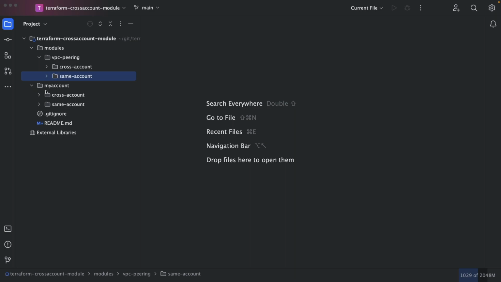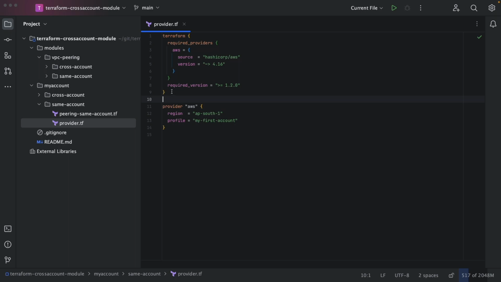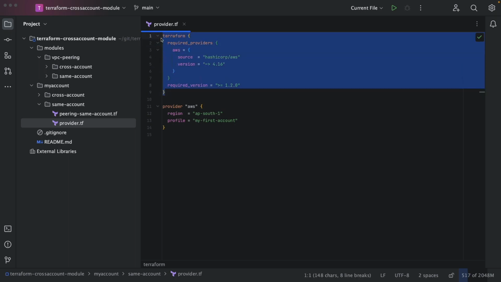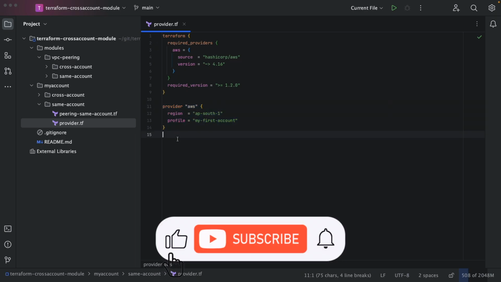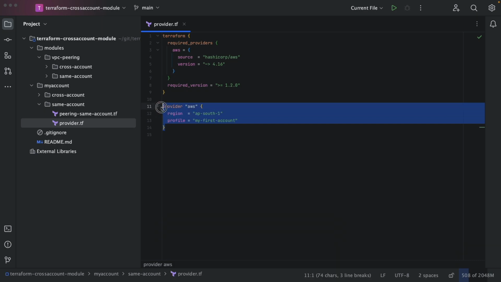Similarly, I have invoked these modules from separate places. So let's see how same account VPC peering will look like. First of all, let's go to provider.tf. In my provider.tf, I have just specified that I'm using the AWS provider and these are my credentials, because I'm only using one account and both the VPCs are in this account only.